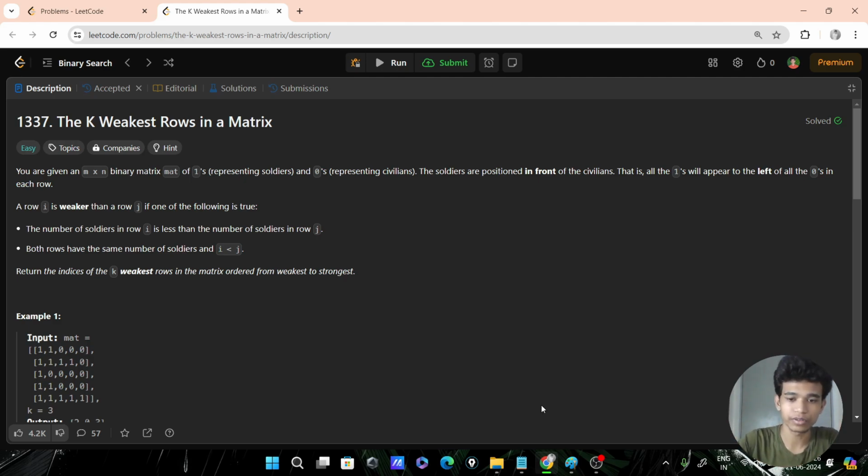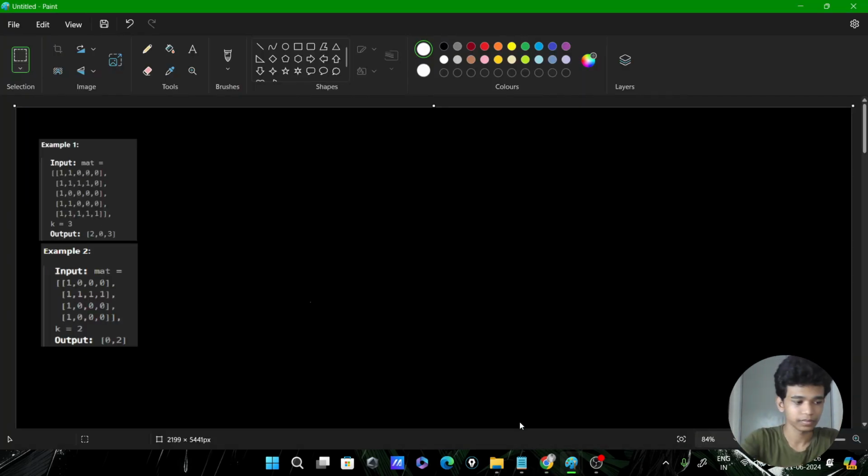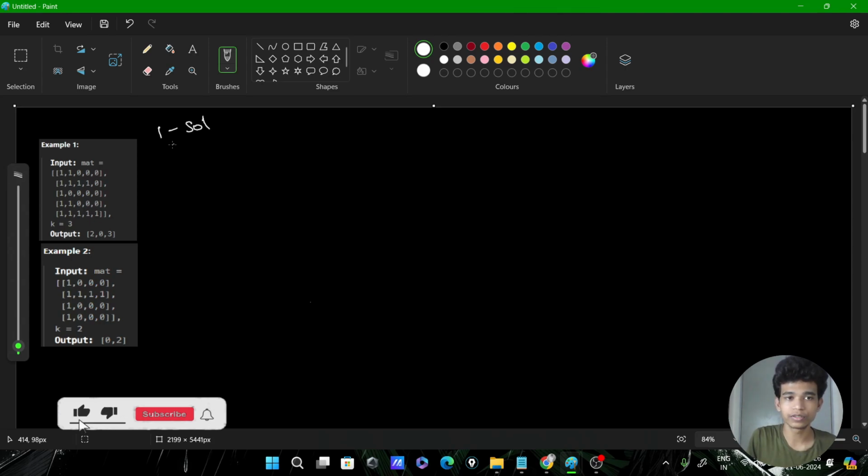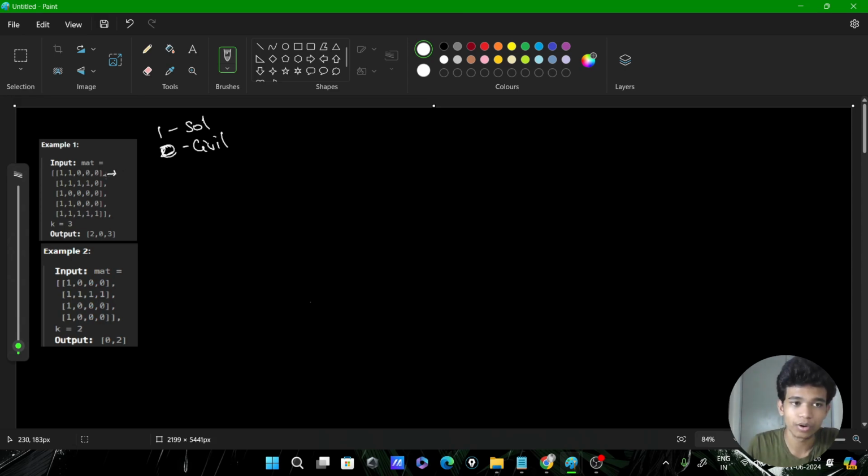Okay, let us see with the example so that it will be more clear. See here, in this example, in the first row, how many soldiers are there? One is a soldier and 0 is a civilian. Now how many soldiers are there at row 0? The rows are numbered 0, 1, 2, 3, 4, right? Now row 0 has 2 soldiers, row 1 has 4 soldiers, row 2 has 1 soldier, row 3 has 2 soldiers, and row 4 has 5 soldiers.